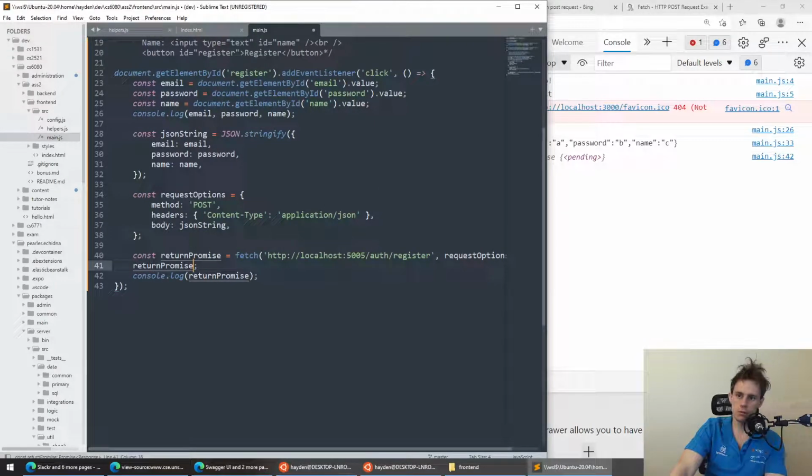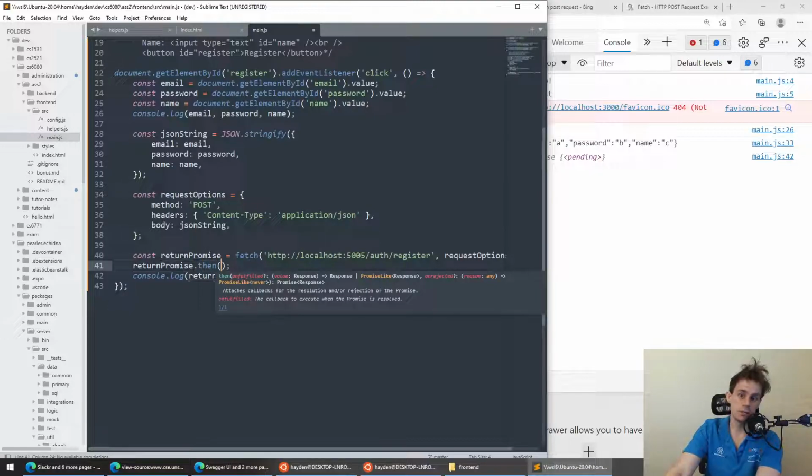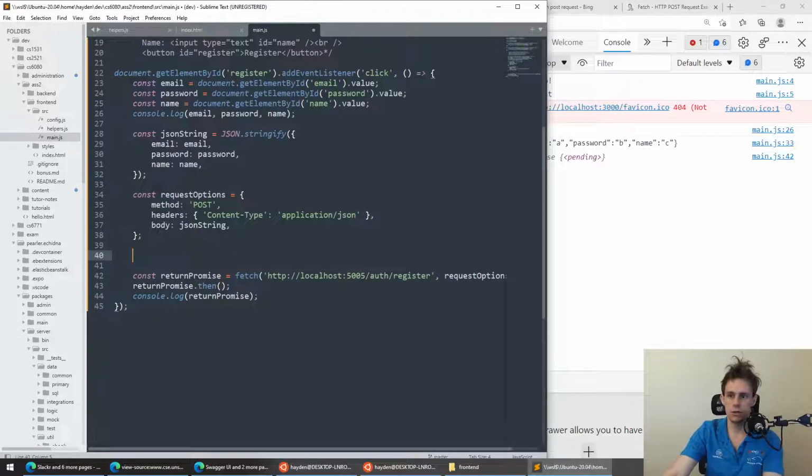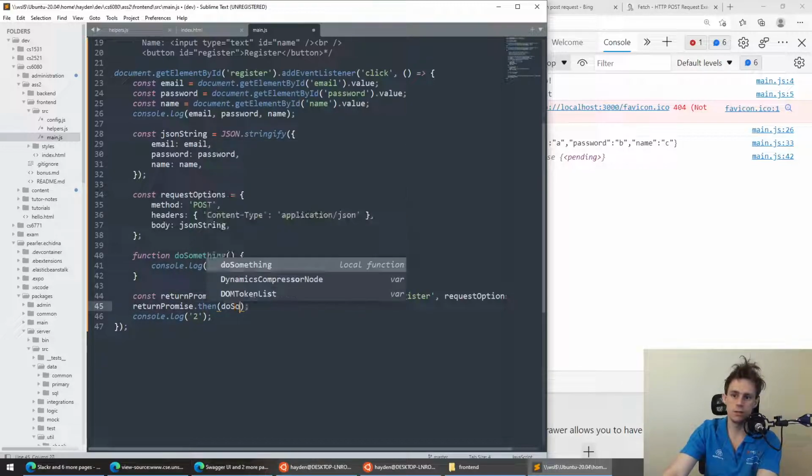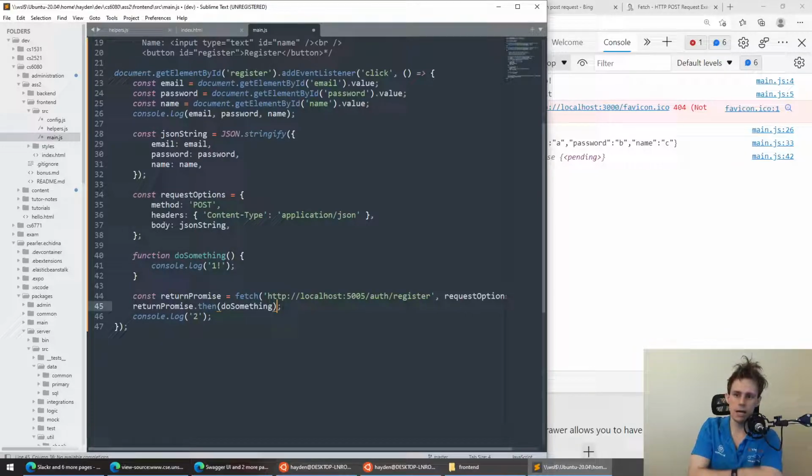So that's why we need to use the syntax with JavaScript. We have return promise dot then, and what you give the dot then is a function. Let me show you what I mean. Let's create a function called do something, and all it's going to do is console.log 1, and then I'm going to console.log 2 here, and then I'm going to pass in do something as a function here. So what should happen is that we make this fetch. We pass in those options. When the fetch is done, we call the function do something, which should console log 1. And then after that, we console log 2.